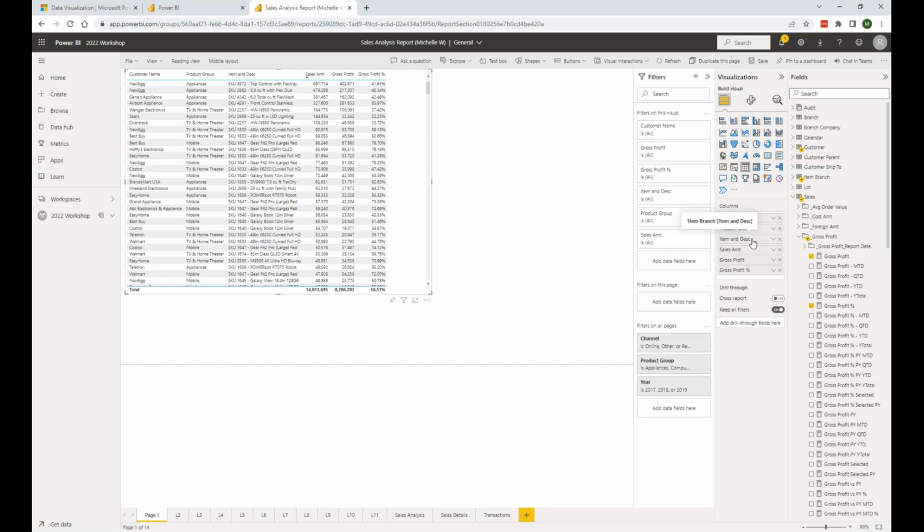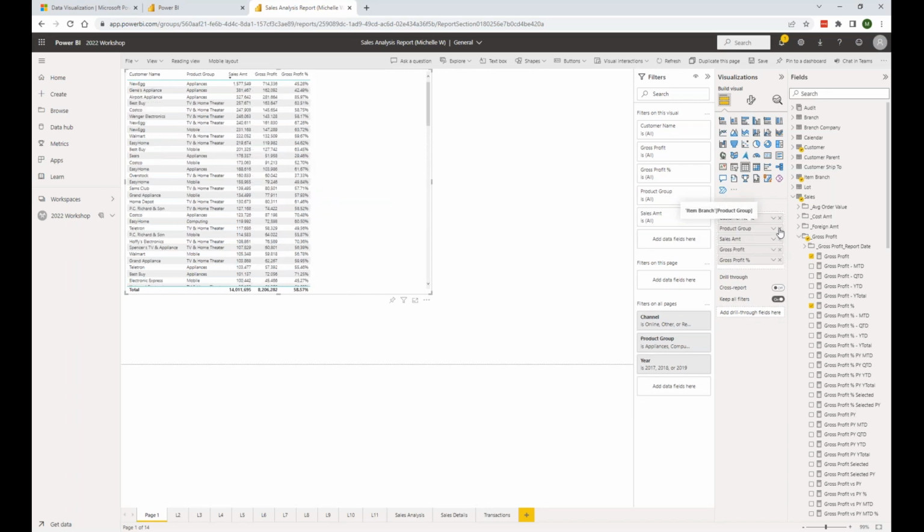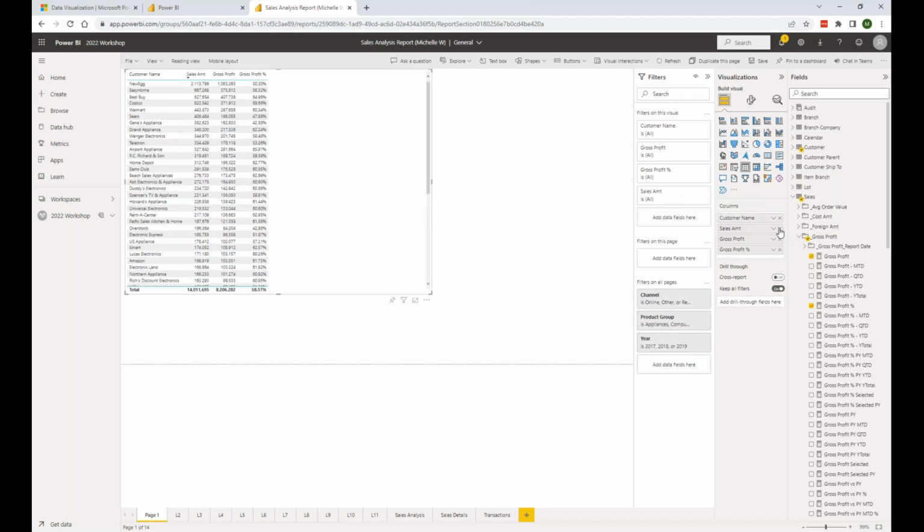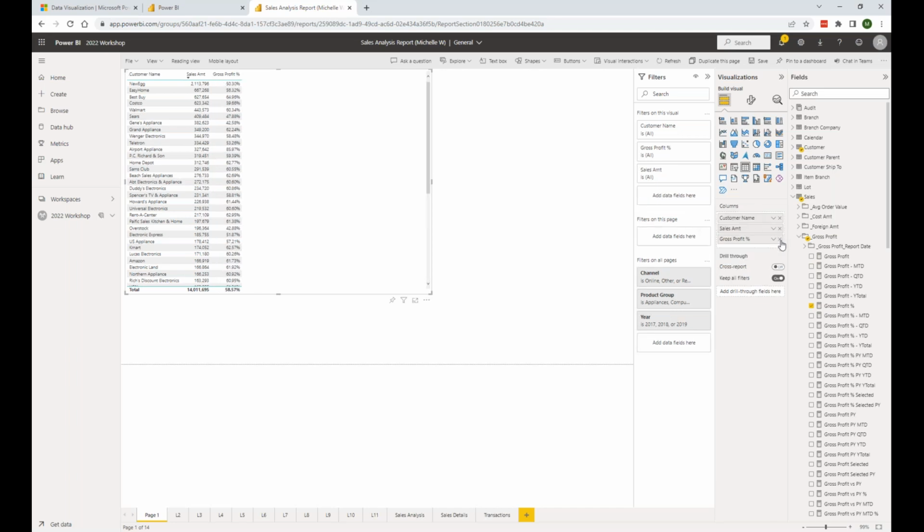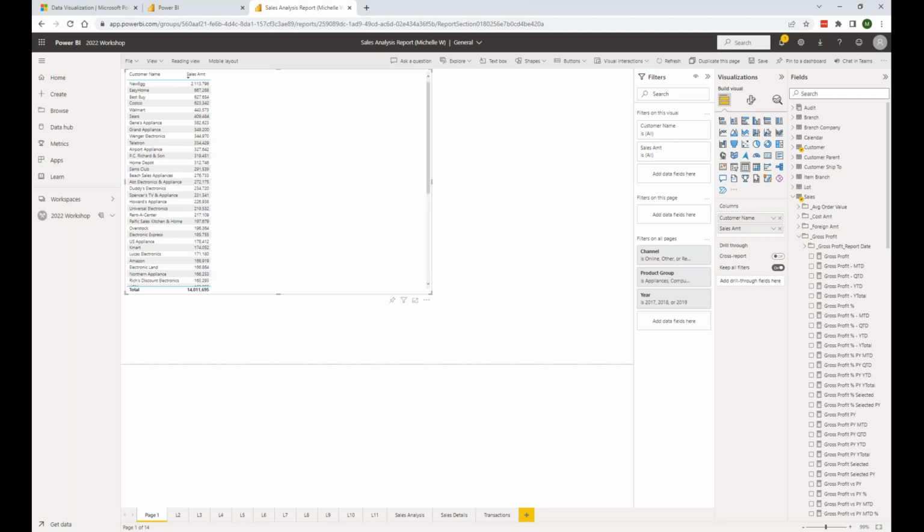To remove a column, we're just going to come over here and click on the X next to the column in that fields well. So I'm just going to remove the item and I'm going to remove the product group. And now I have one row per customer. Let's continue. Let's remove the gross profit and the gross profit percent just by clicking on the X for gross profit and the X for gross profit percent. Now we see one line per customer that shows their sales amount.